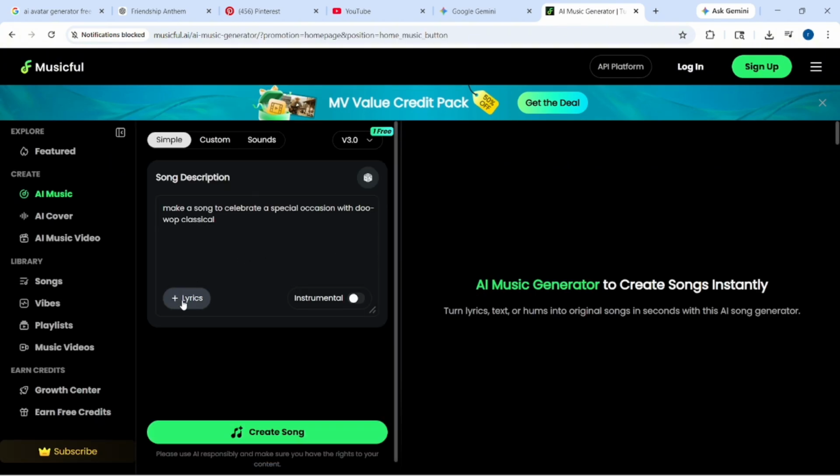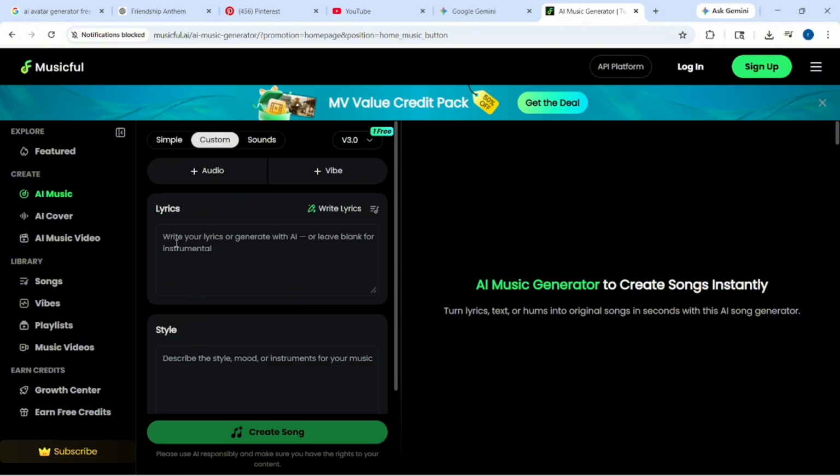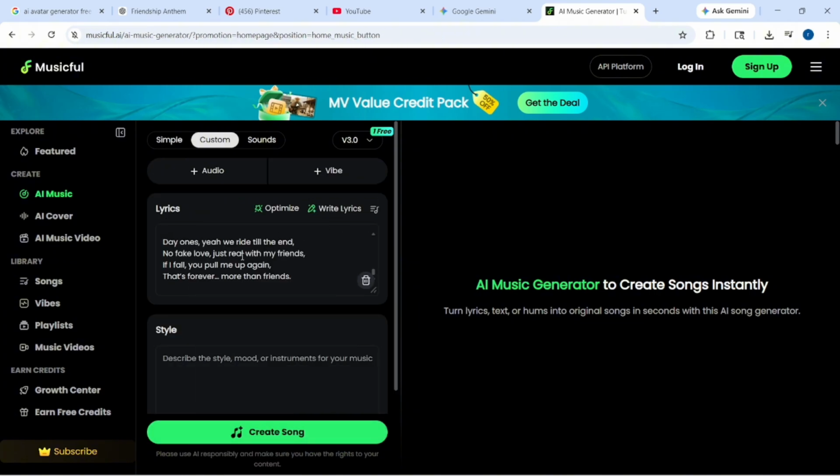Once you're inside, tap on the lyrics option to open the writing section. Here, you can write your own lyrics based on any theme you like. For example, a friendship song, love track, or motivational vibe.